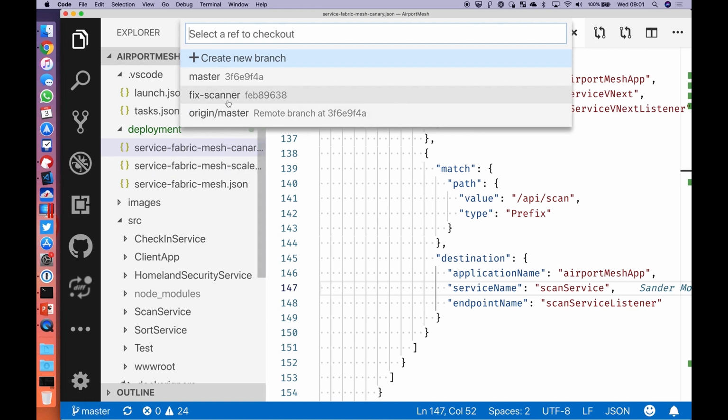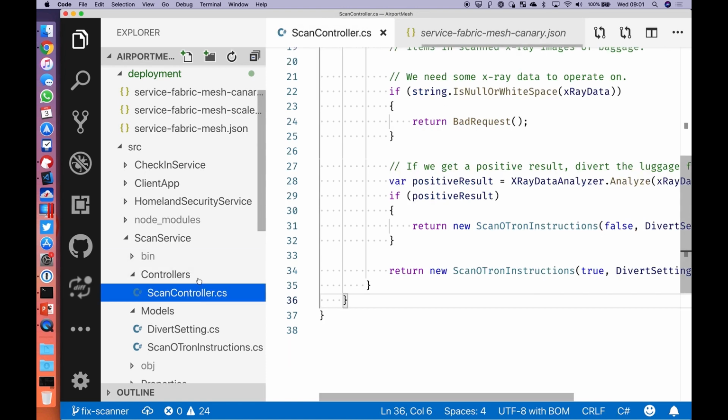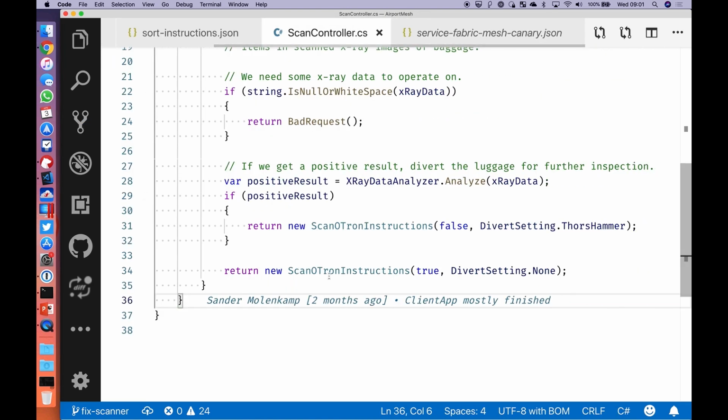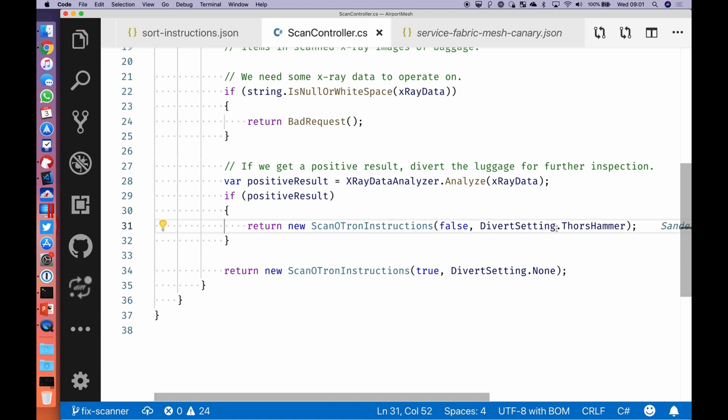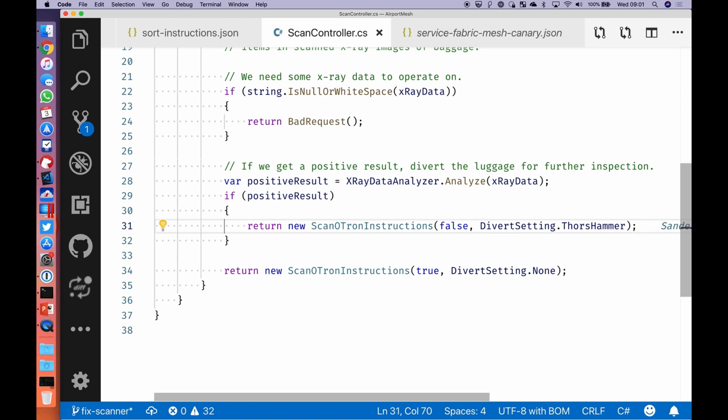Let's go to my other branch and go to the scan controller. Okay, so I can see what happened here. We fixed the boolean, but we inadvertently changed the divert setting to Thor's hammer instead of just a little nudge. Okay. But this is exactly the kind of thing why I do Canary releases, right? You want to make sure it really works, and if stuff like this happens in real scenarios, you only have impact on a small part of your system and not everywhere.